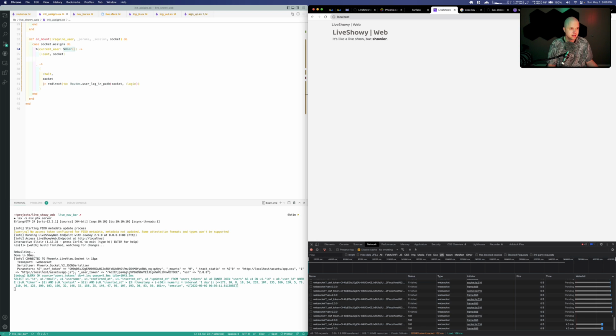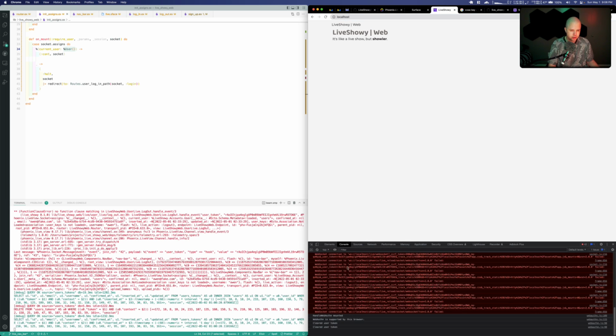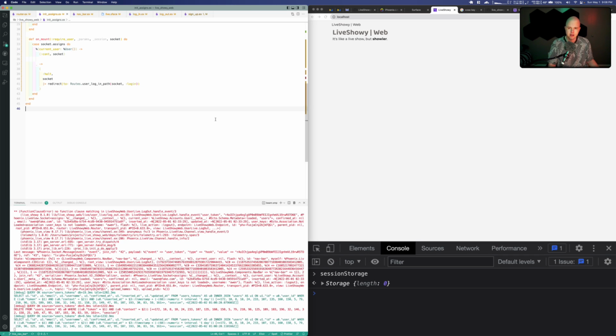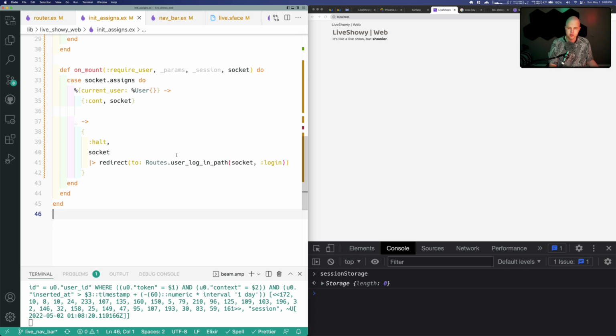So what's great about that, let me log out here. If I am not logged in, first of all, I'll show you there's no session token. I'll clear out these old errors. So in the session storage, there's no user token. I know that's really tiny. Let me blow this up a little bit as well. So this is what I'm looking at here.